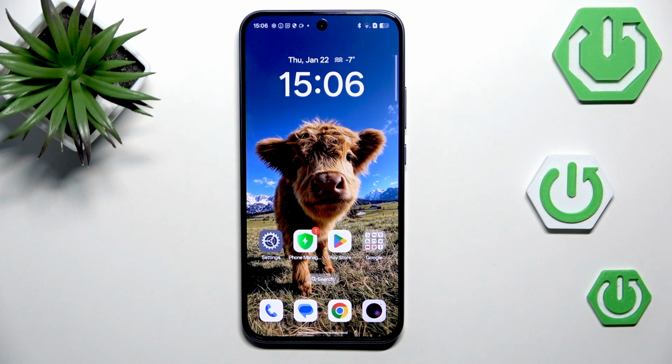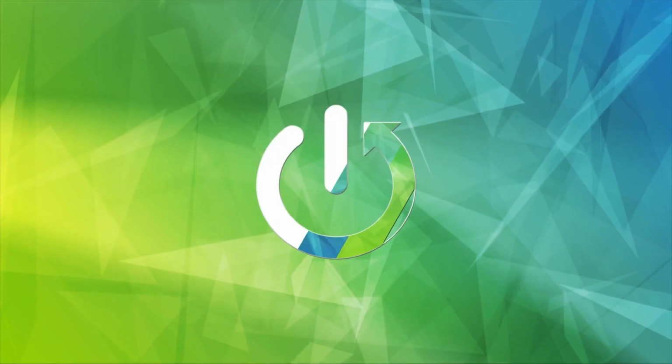Hi everyone, in front of me I've got OPPO Reno15 FS and let me share with you how to enable the developer options on this device.